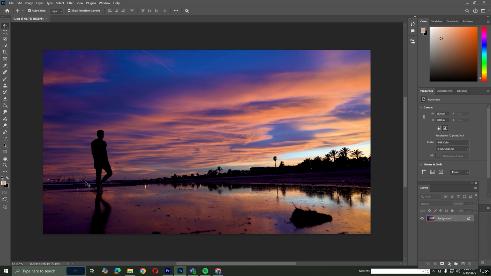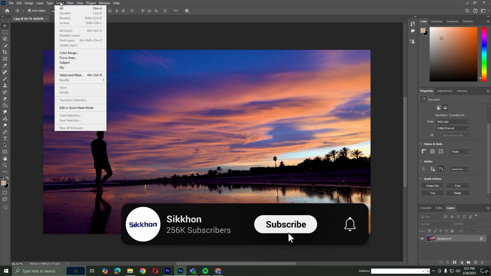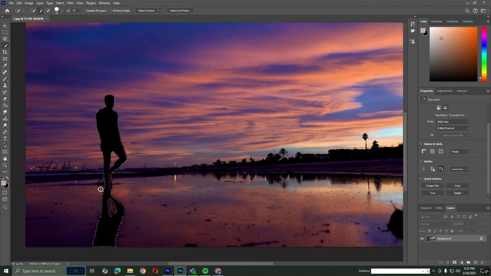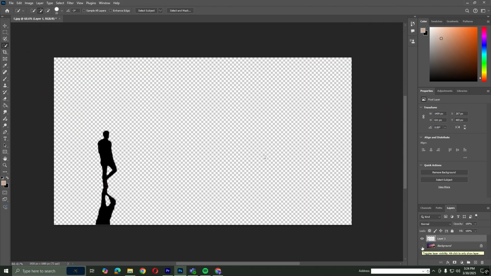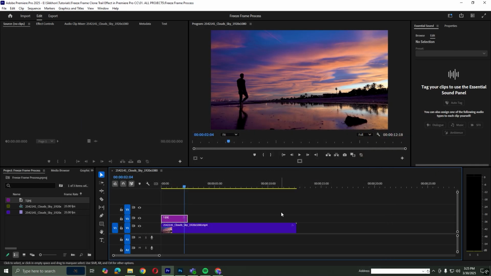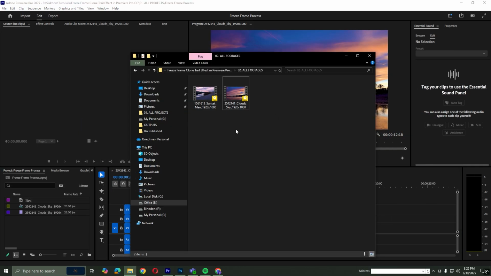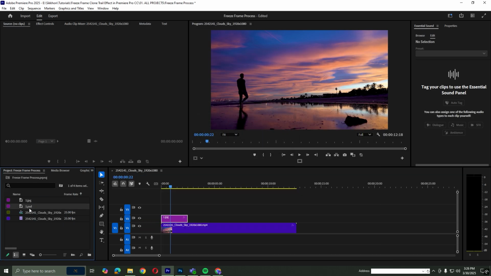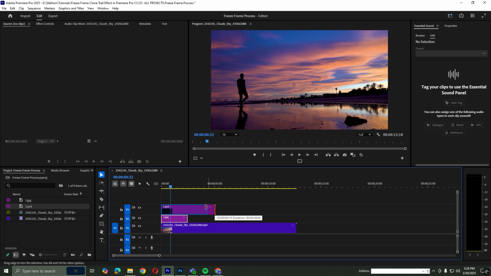In Photoshop, select the subject and remove the background. Then save it as PSD file. Then import the PSD file into the project. Replace the previous JPEG file like this.